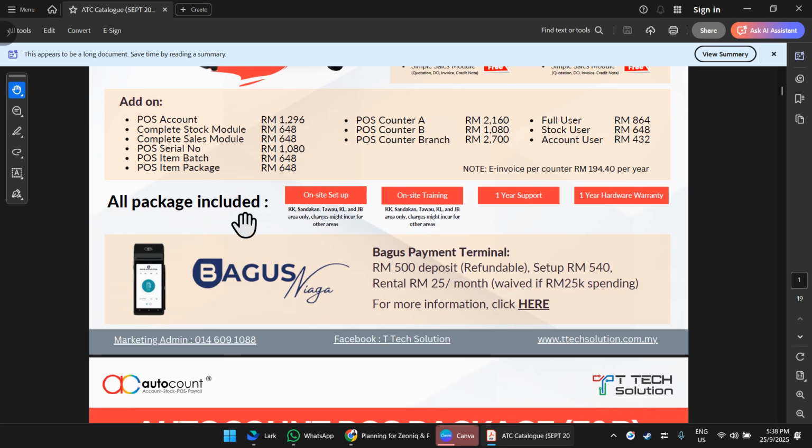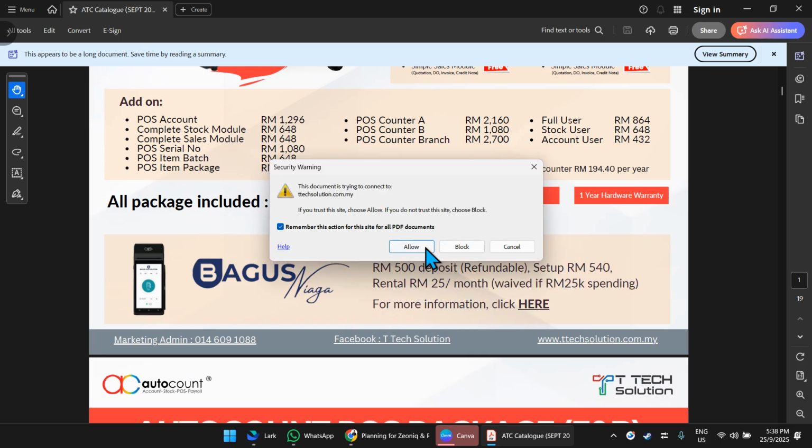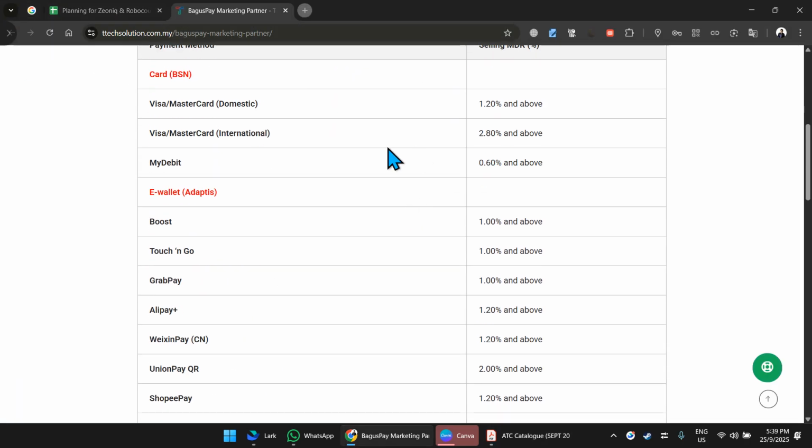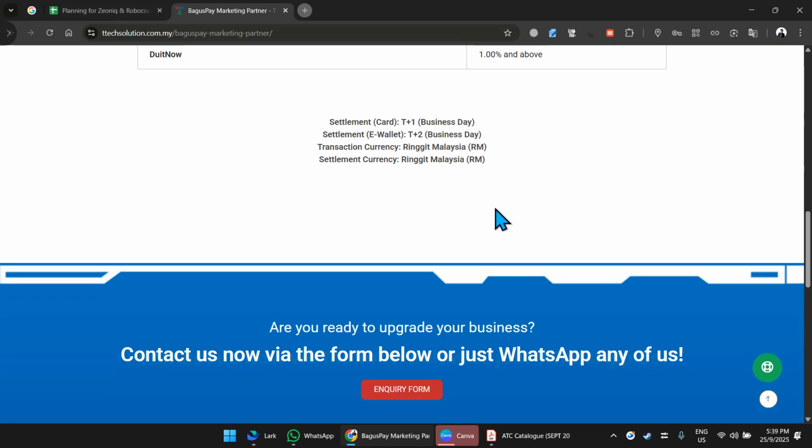Okay, and now we have a new Bagus payment terminal. So 500 deposit, refundable, and setup 500 ringgit, 540. If you want to know more details, click here. You'll navigate to your website. So you can check more details from here, how it charges.